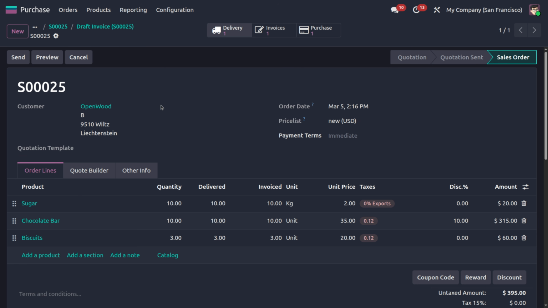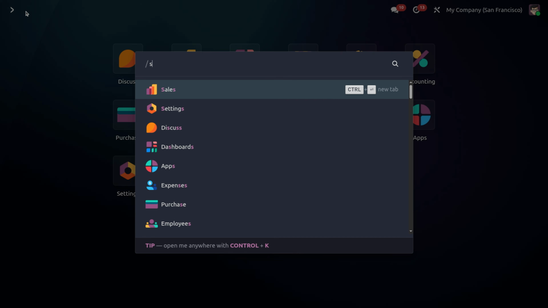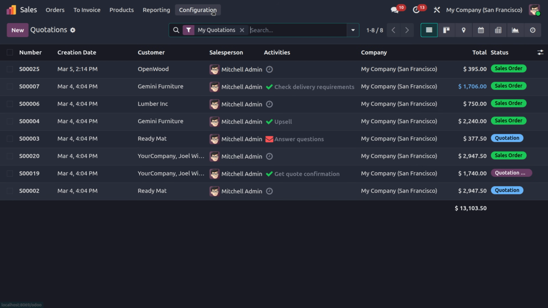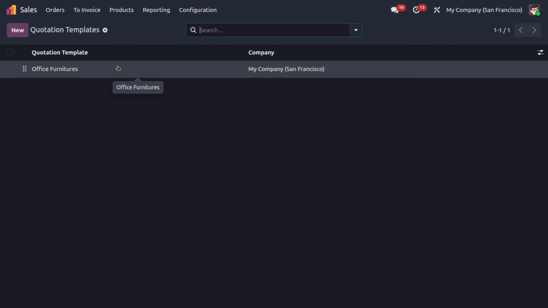This is very useful, and you can also create a quotation template as well. I'll show you how we can create a quotation template. Moving on to the settings menu of the sales module. This is actually inside the purchase module, so let me move to the sales module. I'll show you how you can create a quotation template for easy use.